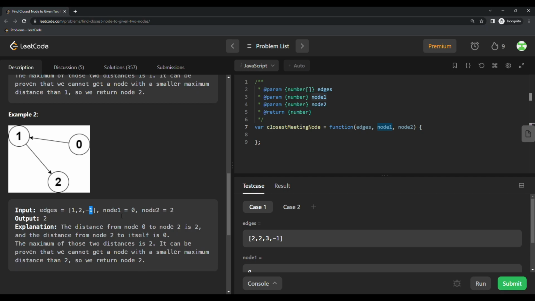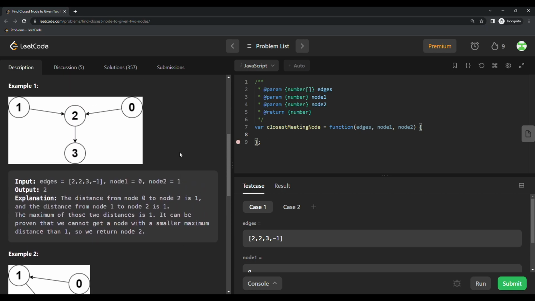And then node 1 equals 0, and then node 2 equals 2. 2 counts itself as 0, so it will be 2. So we will make a map of where they can go and how many steps it takes. If you see the code, you can understand better.